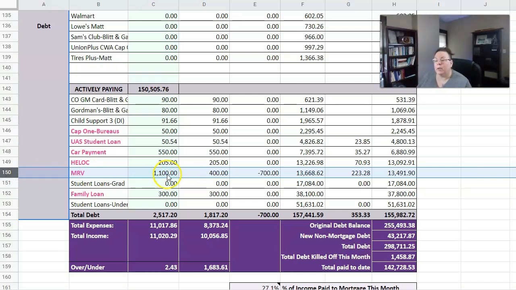So our plan is to put $1,100 towards that. And then that brings our total at the end. The difference is only $2.43. And that's okay. We get as close to zero as possible, but it doesn't have to be exact. So that is what our September is looking like.